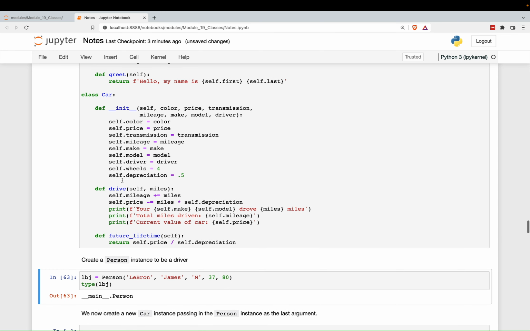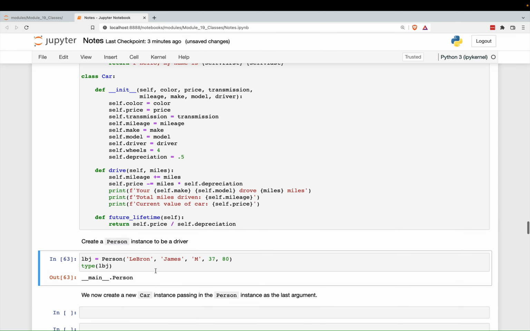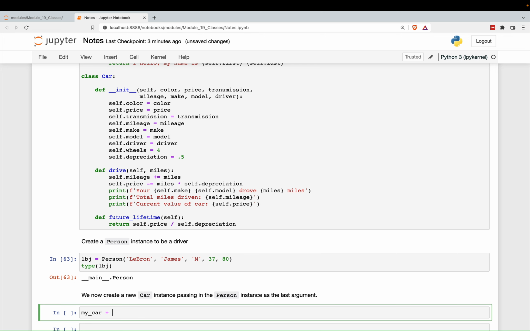And now what I'm going to do is I'm going to create a car instance. So again, I'll just use the same variable for my car. Red, 35,000. I'm just going up here. So transmission, manual, mileage 0. Again, let's say make the Tesla S3.